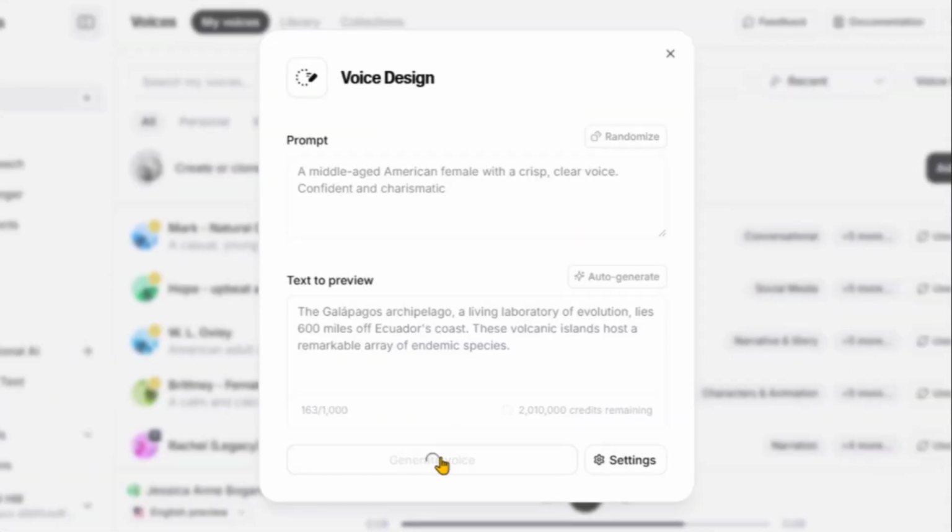But that's not all. You can even build a custom voice using just a short prompt.